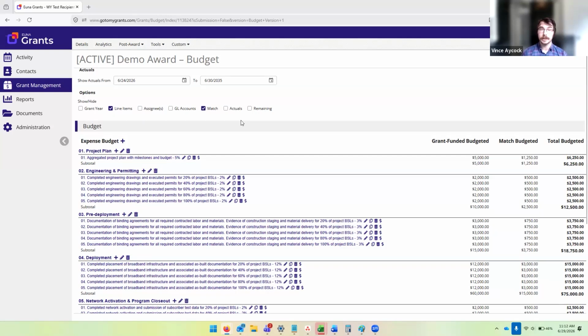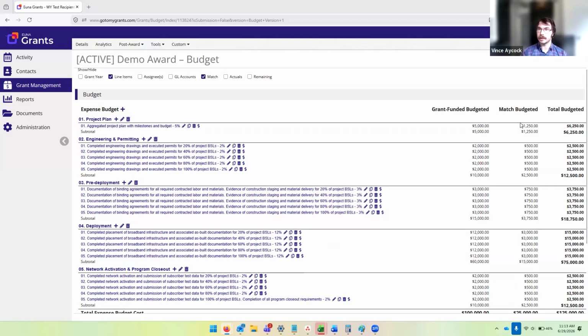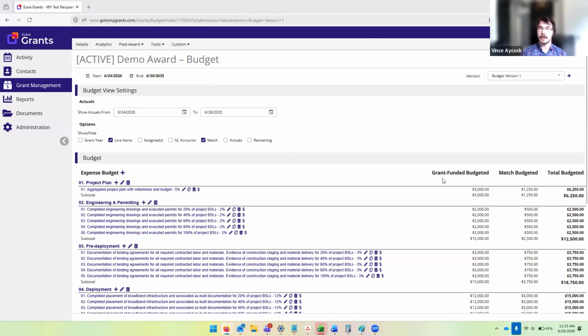That milestone is 5% of your total award. So we've applied 5% of the total award to the grant funded budgeted and 5% of the total match to the match budgeted. We'll get into match a little bit later. It's a little complicated, but just keep in mind that this number is 5% of the total match in your contract. And then down here, it's 2%, and we've budgeted out like that. So this is another good place to look.